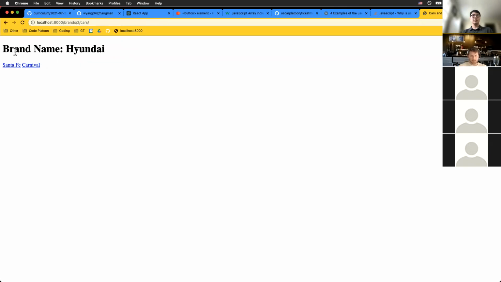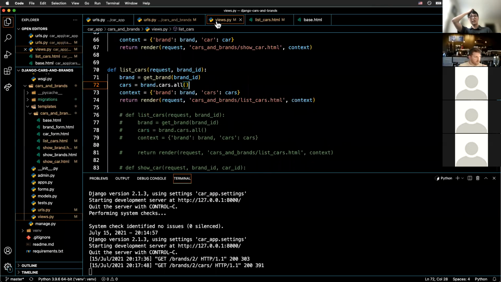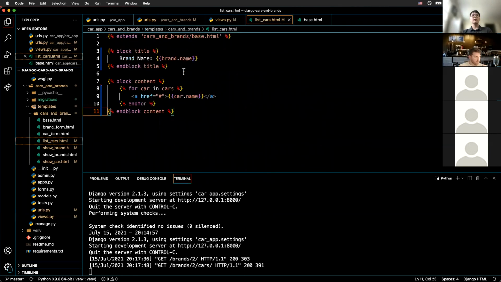All right, there you go. So we have the brand name and all of the cars that belong to that particular brand. We click on it, it redirects to the same page because we put a hashtag there, but we can implement that. So let's go to that HTML file.